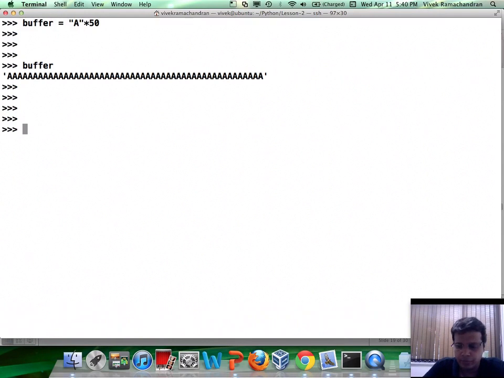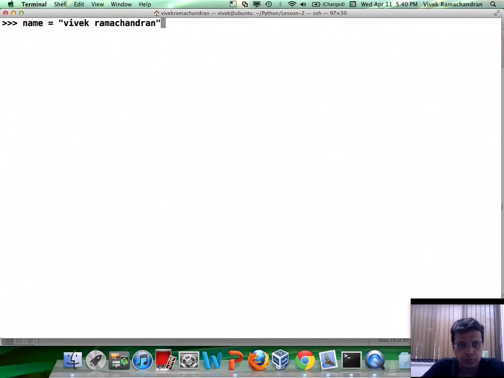Now, coming back to actually slicing strings up, let's say name equals Vivek Ramachandran. And let's say I actually want to slice this string up. Let's say I would like to slice it after the 5th and end at the 10th.